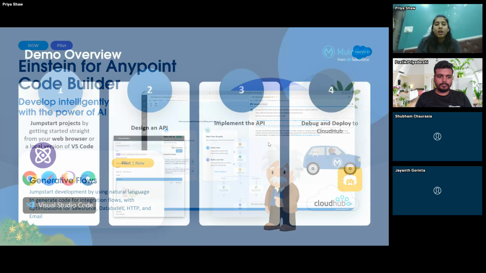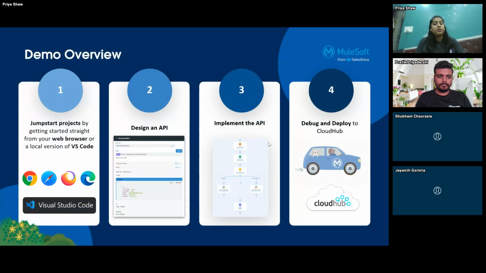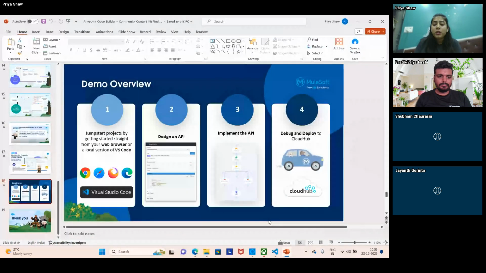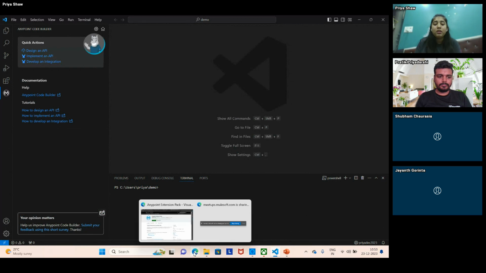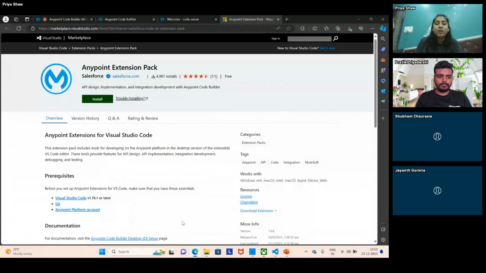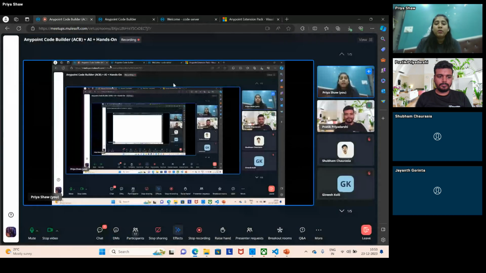So now that's all about the theoretical aspects of Anypoint Code Builder. Now I would like Pratik to show the same in action using the demo. If you have any questions, you can ask me, or we can directly jump to the demo part.